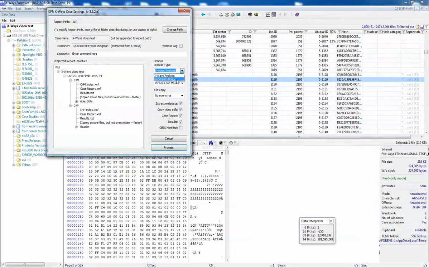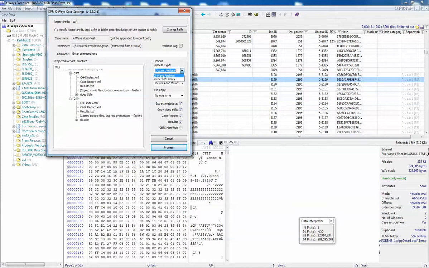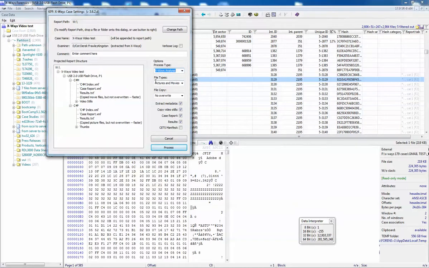On the right here we have the option to generate a library or X-Ways analysis. The X-Ways analysis is the actual extension, the C4All extension, but if you would like to create your own picture and video libraries, you could use the other function, and it's not case specific. File types, here we can do pictures or movies or both. I've selected to do both since I've already carved the frames or the stills out of the videos.